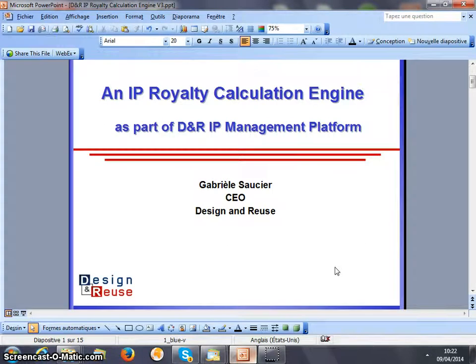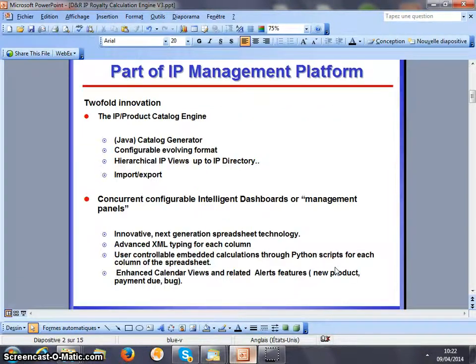Hello, my name is Gabriel Saucier, and I will speak to you today about an IP royalty calculation engine as part of the NR IP management platform. Two things you have to remember about this platform. It has two features. One is a catalog generator, where you can have evolving format, hierarchical IP views up to directory that you can import and export over firewalls.